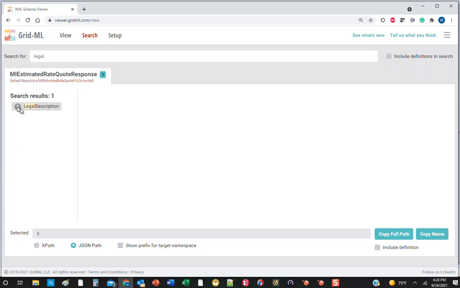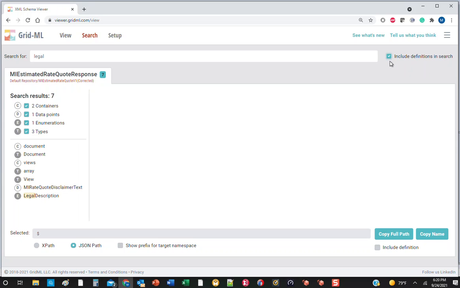That E means it's an enumerated type, but I'm looking for a data point element itself. Let's click on this button that says include definitions in search, and notice it immediately found 7 results for items where the name legal is also included in the definition. There are 7 different search results. 2 of them are in containers, 1 is a data point, 1's an enumerated value, and 3 of them are type values.